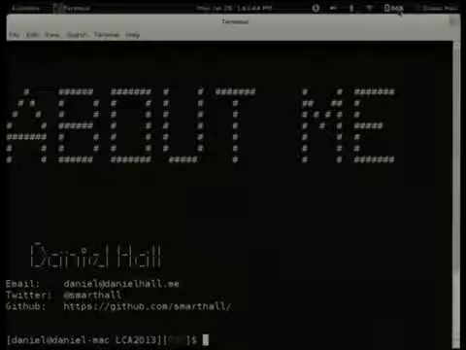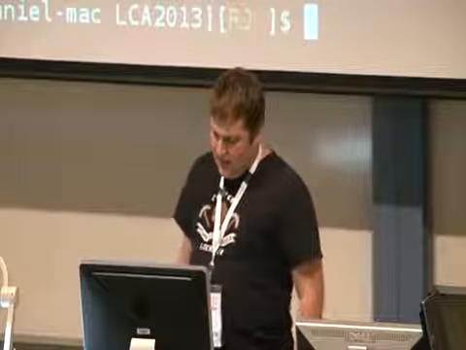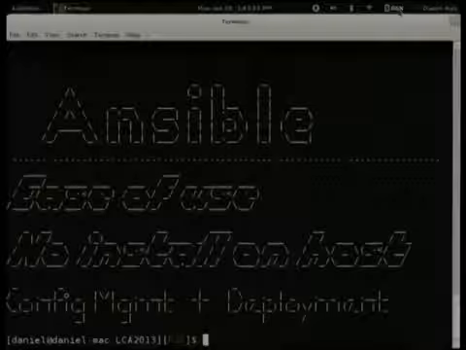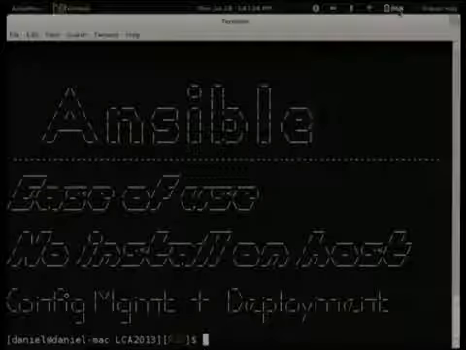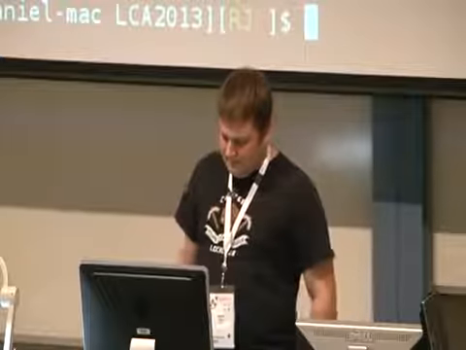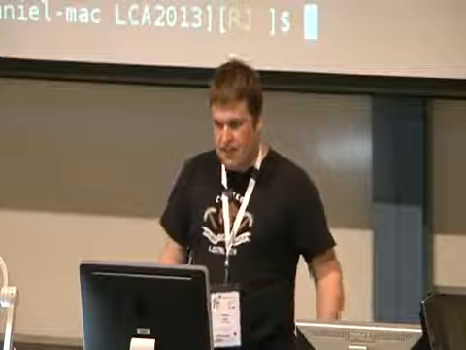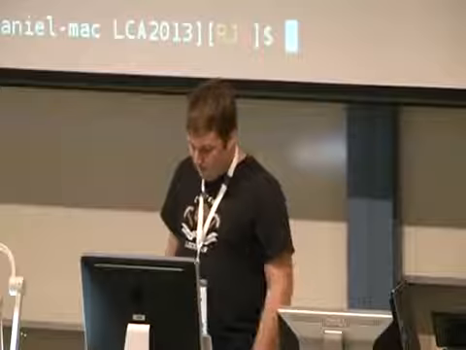It doesn't have Python. If you have Python 2.6, that's it. That's all you need. If you have Python 2.4, you need to install the Python simplejson module, and then you're good. On the managing host, you need Python 2.6, and you need a whole bunch of other modules, but most distributions will have those as dependencies, and you won't care.